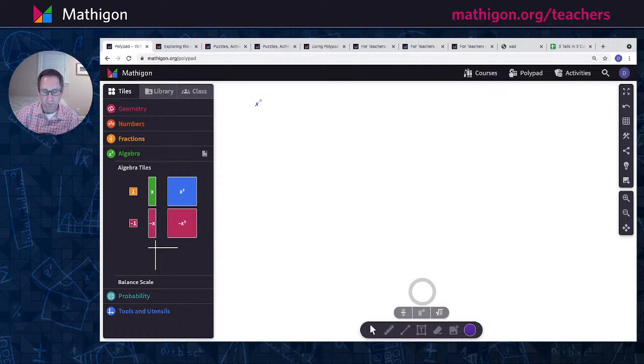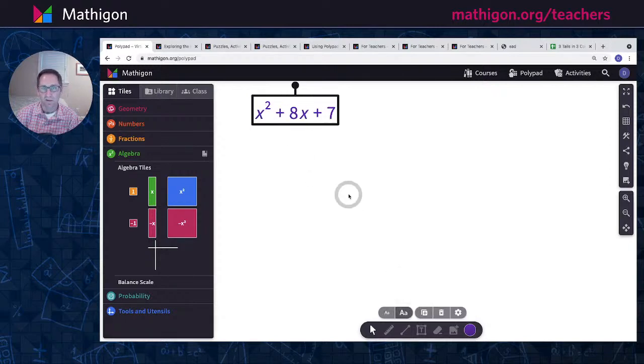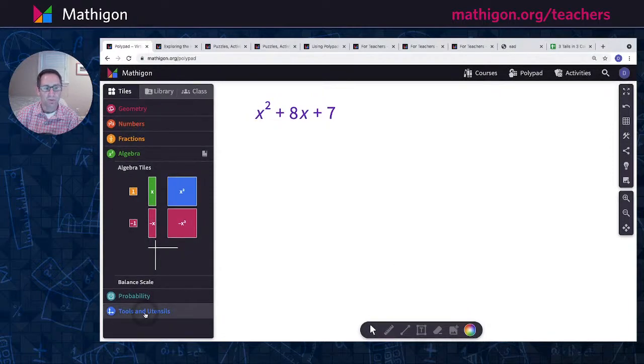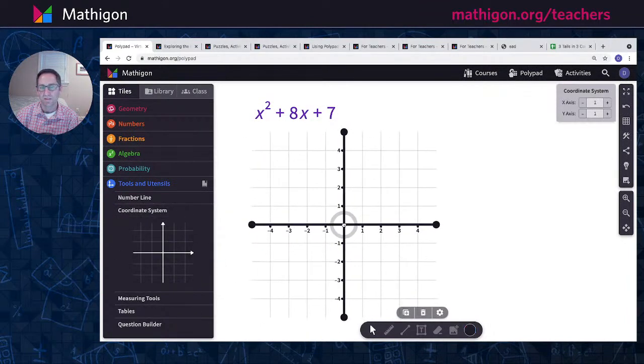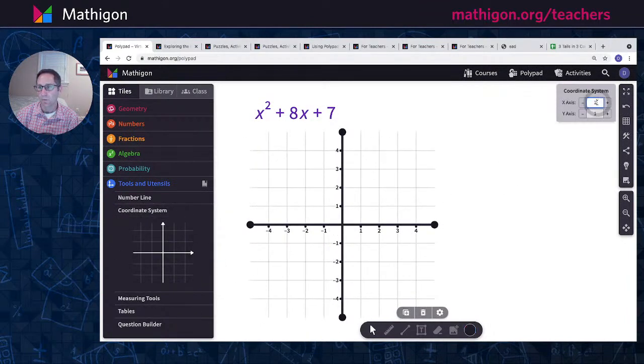Oops, I don't want that to be the exponent. x squared plus 8x plus 7. And I will make that a little bit bigger so you can see it. Again, when I went to the text box, you can choose just a text box or an equation. So I chose an equation, and then there is the ability to make a fraction, an exponent, and a square root. So that's how I got that equation on the screen. And then I'm going to go to Tools and Utensils, and I'm going to put a coordinate system on the canvas. And I want it to count by 3s.